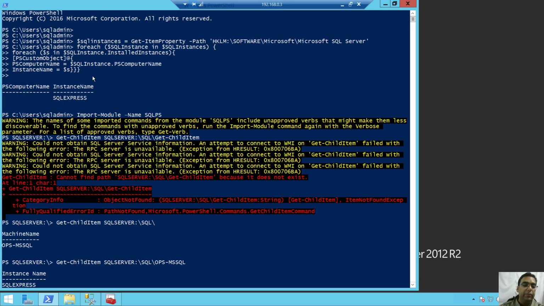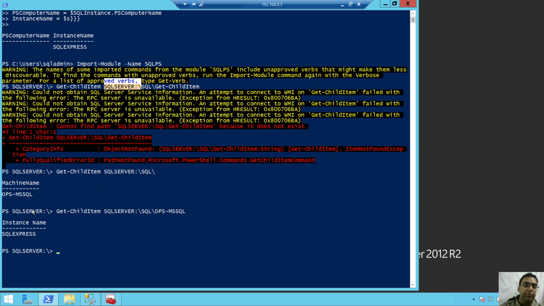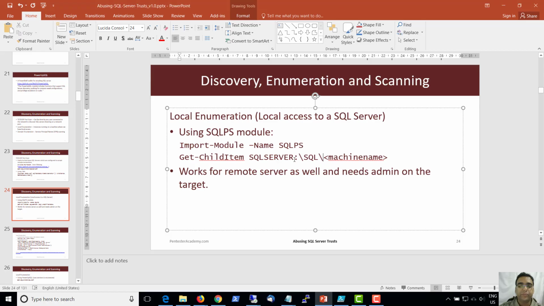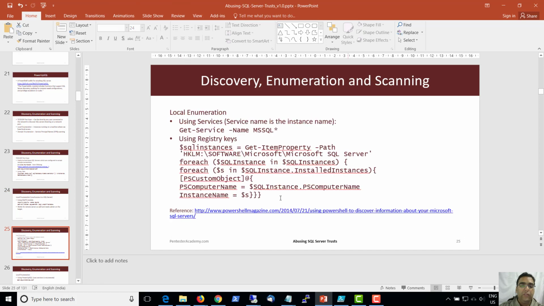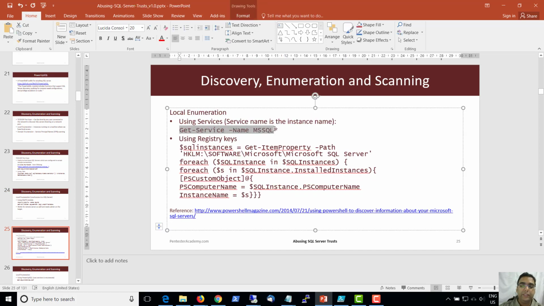We imported the module. After importing the module, we can browse through the SQL server as if it is a file system, and we can discover instances. Another way is to enumerate using services, something like this.